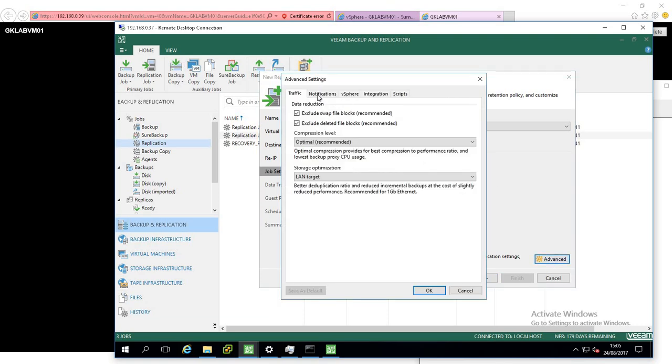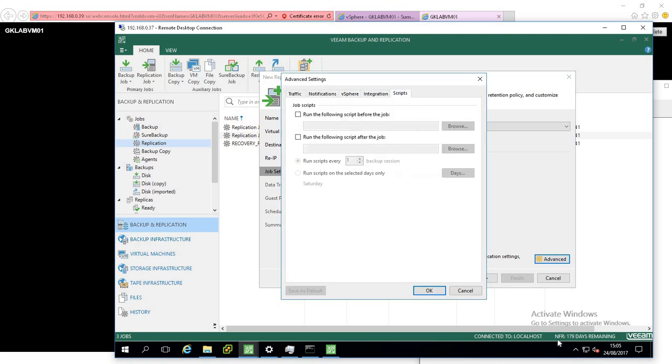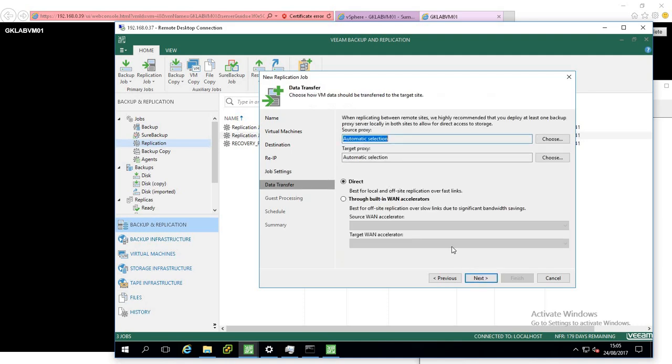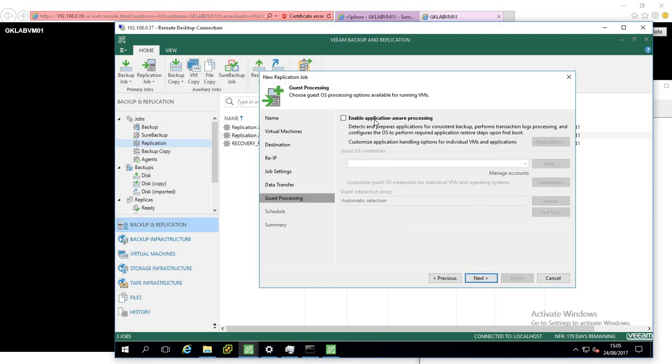Advanced button here, I'll just show you what's in there, but I'm not actually going to change anything on today's demo. Okay, let's move forward. Next, source and target proxies. Let's ignore that for the moment. We can actually use WAN accelerators, which I'm not going to do, but we also want to tick this box and get application aware image processing.